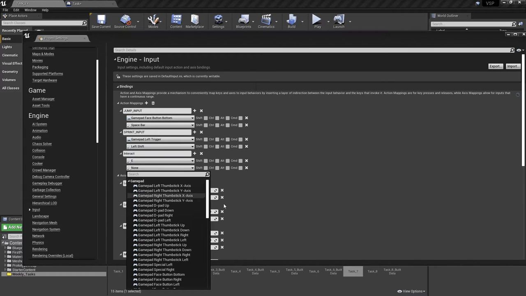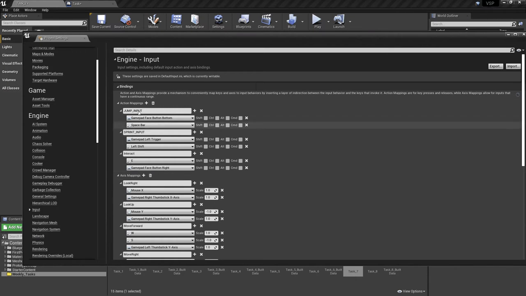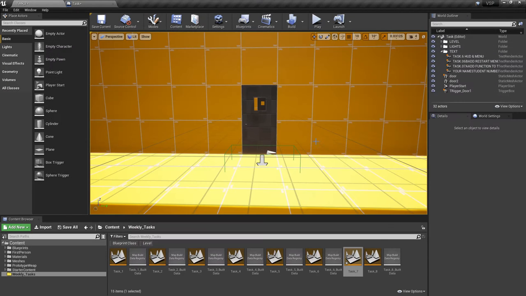I'm going to set it up for gamepad, and I know that I'm already using the bottom button, being A on an Xbox, X on a PS4, so I'm probably going to use the right one. So gamepad face button, right? And then we can close that.